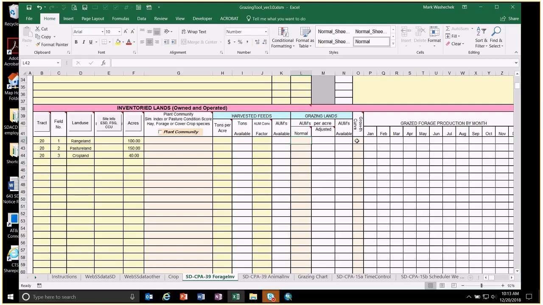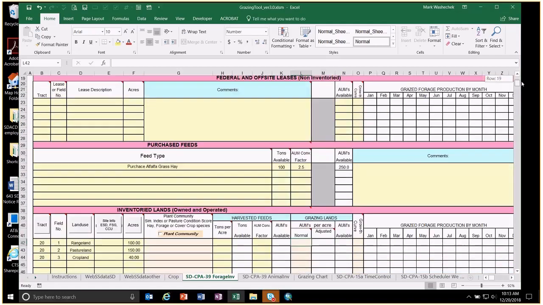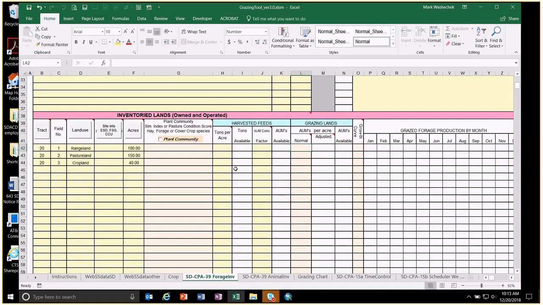You have to add a growth curve. Growth curves are listed up at the top of the sheet, and you could pick one of those that best matches your piece of rangeland. It might be number 2, 75% cool, 25% warm. So having said that, we're going to go back here. That's going to take a while to refresh. Okay. We're going to go back down to setting up this to look up your normal AUMs for you.